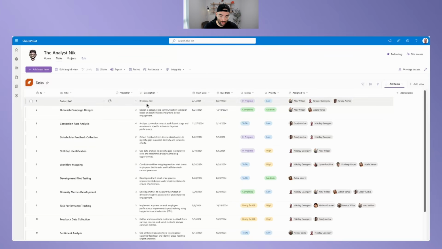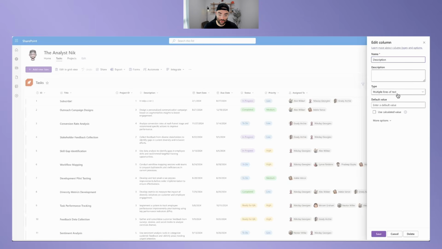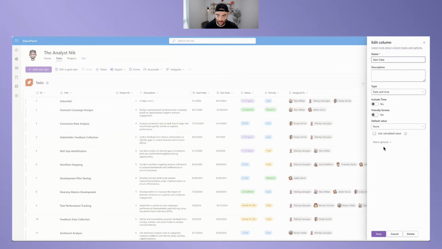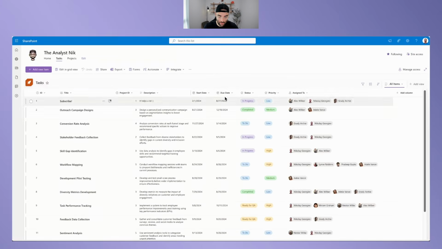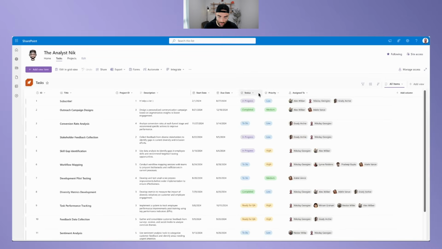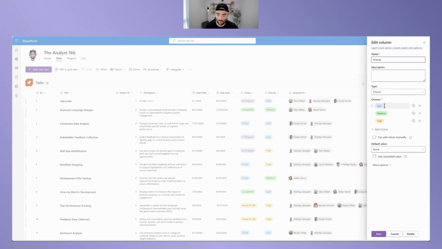The description is just a multiple lines of text column called description. We have a start date, which is just date and time. Same with the due date. Status is a choice column, and we have to do, in progress, ready for QA, and completed statuses. You can definitely choose whatever you like, but those are the ones I've chosen to go with. We have a priority column, which is also a choice column. It has low, medium, and high choices.